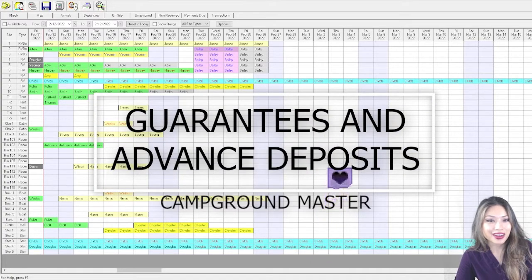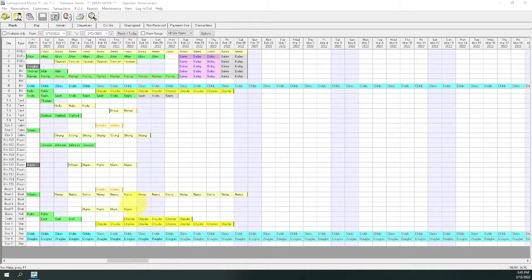Guarantees and advance deposits. You may want to record credit card information or charge advance deposits for reservations, in case they don't show up or don't call to cancel early enough. In Campground Master, the guarantee status is generally used to indicate that a reservation has either a guarantee, information, or a deposit.